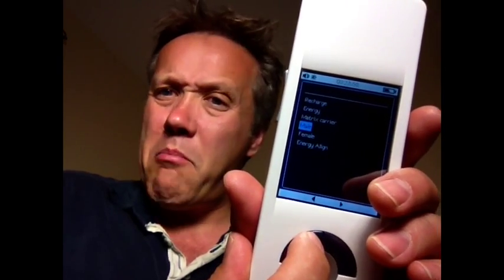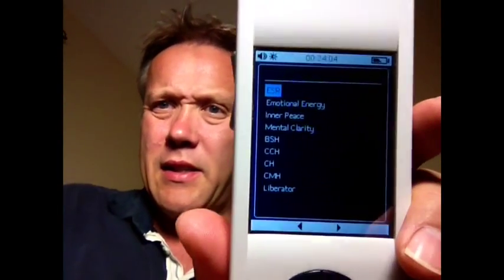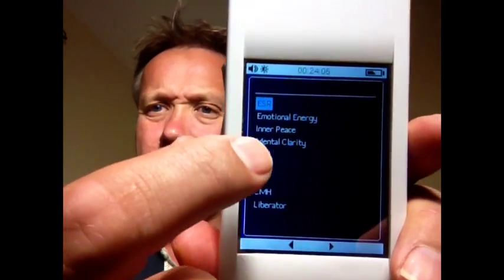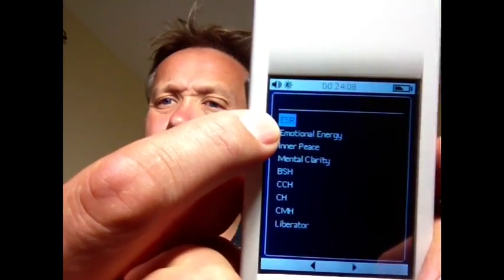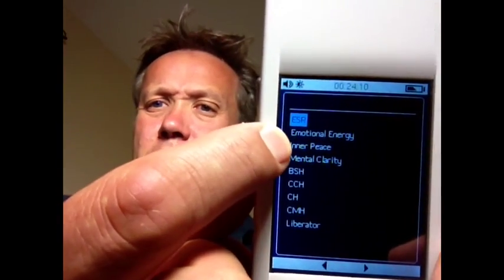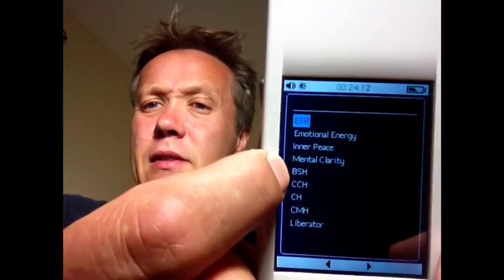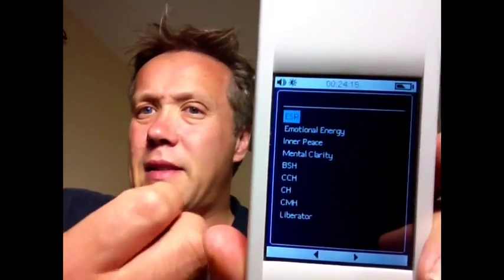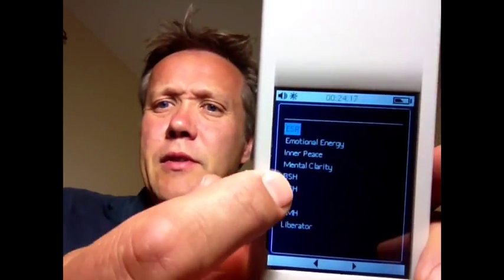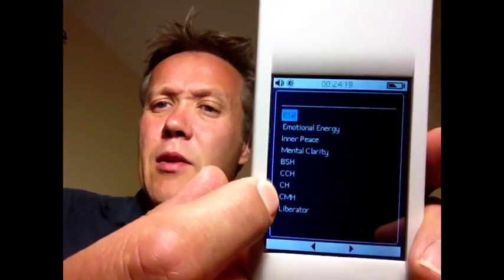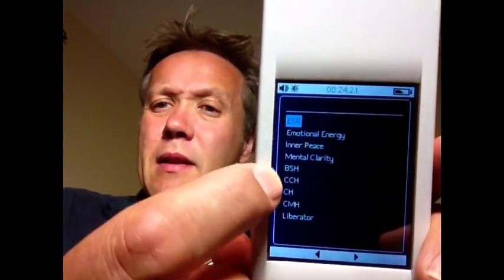Let's now look at some of the other mind settings. So on your screen you'll see mind, and when you come to the mind setting you'll get ESR, which is emotional stress release, emotional energy, inner peace, mental clarity. They really do speak for themselves. Obviously, if you've studied with me, you'll understand what these mean.